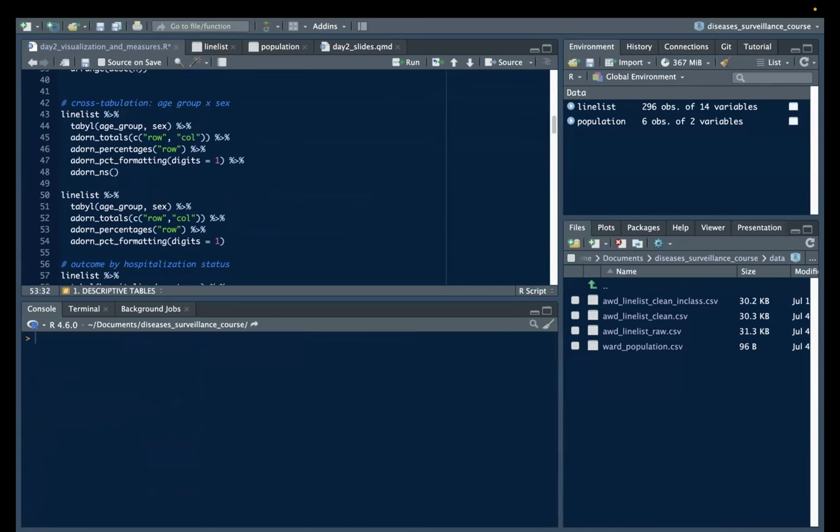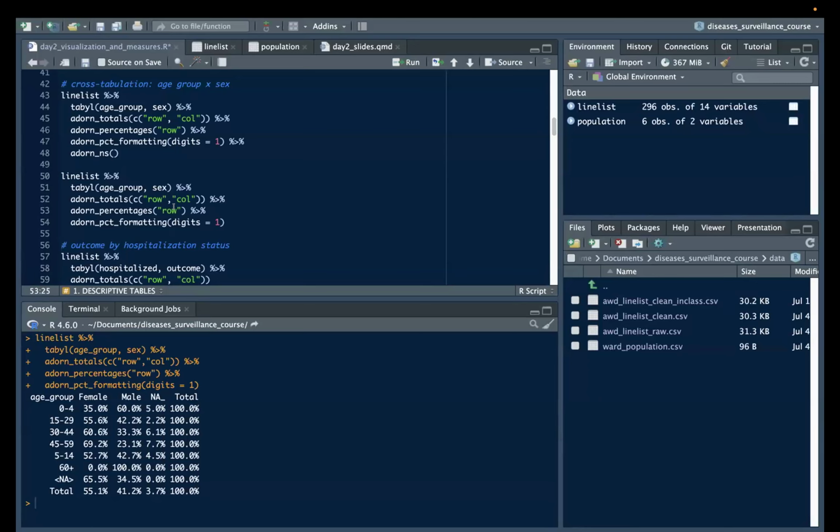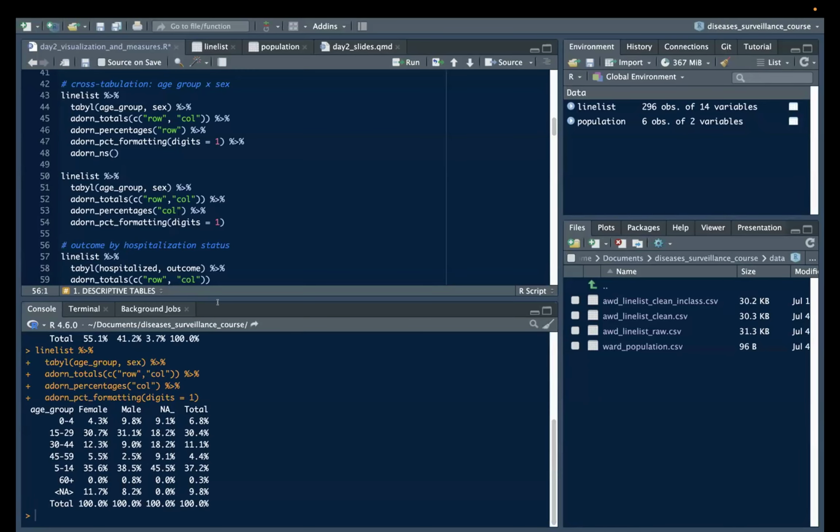So now, this is it. I've already applied add-on PCT formatting, so you can see how it's appearing now: 35%, 55.6%. You can see 35 plus 60 plus 5 is going to give you 100 because this is row-wise. If I change this to column, you can see it's column-wise now. So this is how you can play with either the add-on percentages or the add-on PCT formatting.